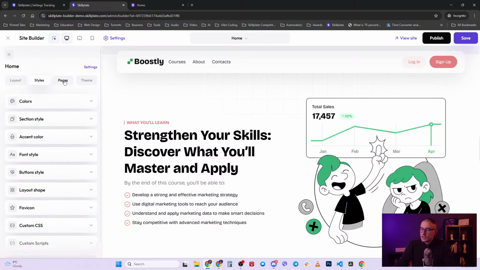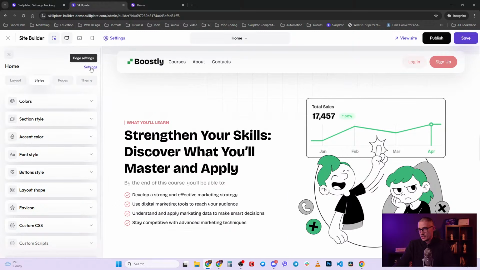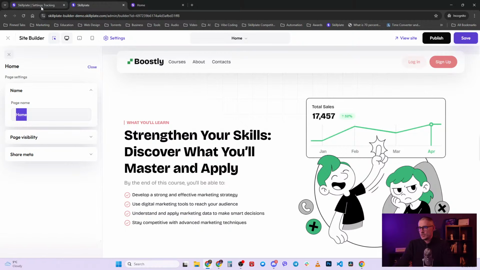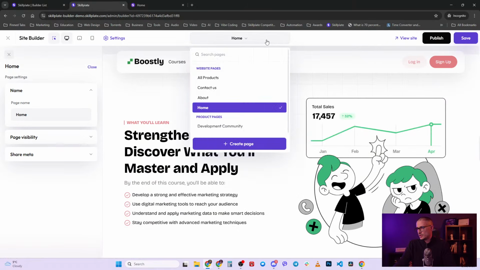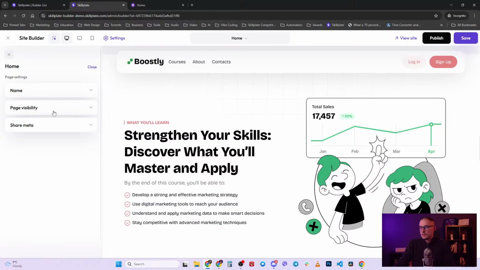What else here? Yeah, so one last thing before we actually move to the sections is when you go to settings, and again, settings, you have the specific settings for this page. So this is the page name. This is how you are going to see the page in, for example, the listing here and in the listing here. You can change the name if you want. Page visibility is something very interesting.